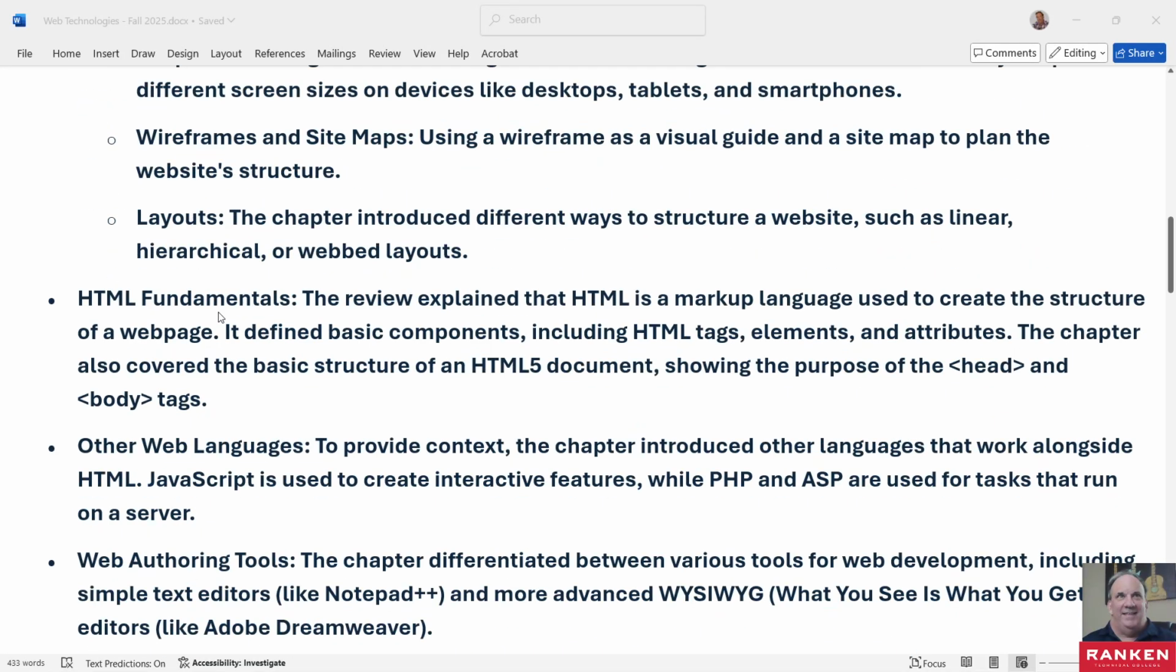HTML fundamentals. So we kind of reviewed, talked a little bit about HTML being a markup language. Another markup language would be XML. I don't know if it's mentioned in that. XML is another markup language, but HTML stands for Hypertext Markup Language, and it's used to create the structure of a web page. It defines the basic components, including tags, elements, and attributes. And this chapter also covered the basic structure, such as the head section, the body section, etc.